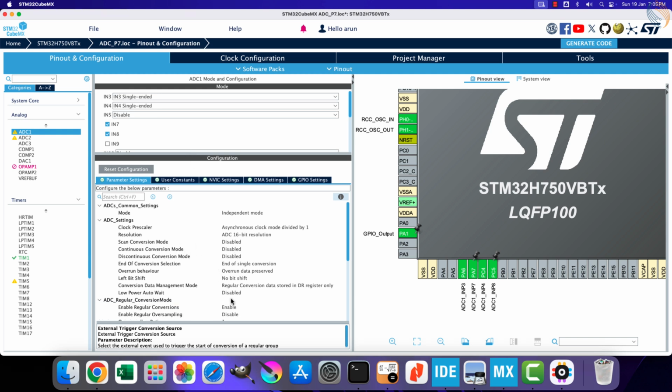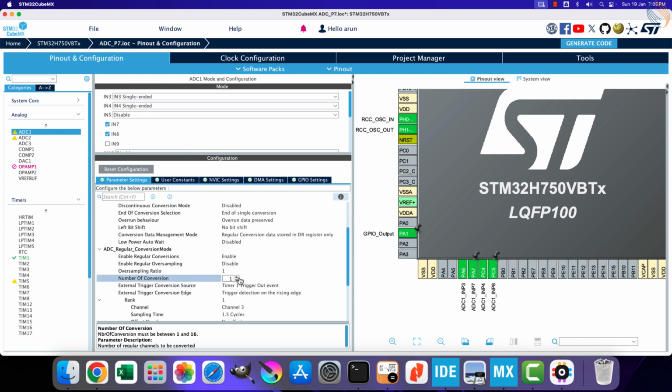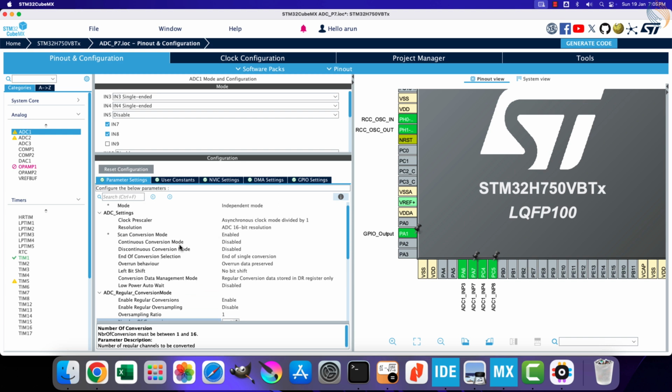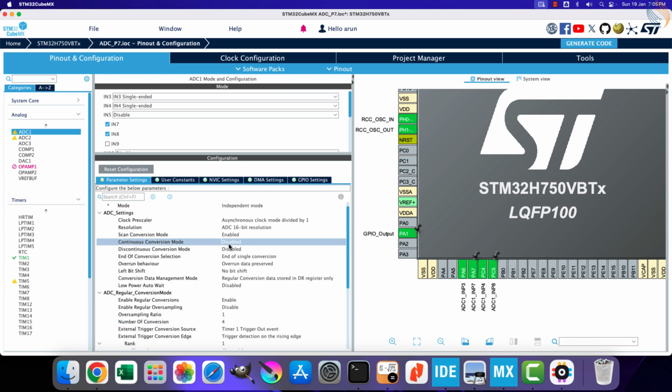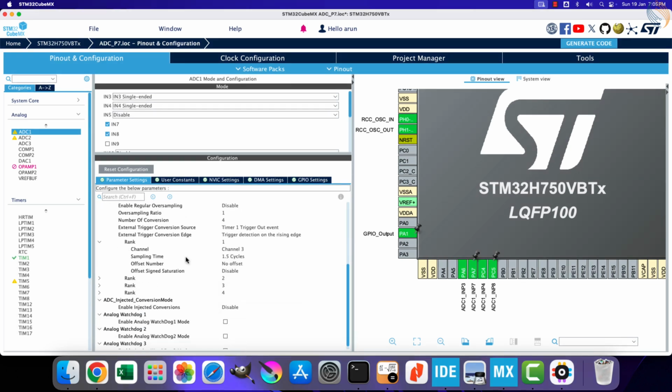Now go to the number of conversions, and set it to 4. The scan conversion mode is automatically enabled. Make sure that the continuous conversion mode is disabled, or else the ADC will start the next sequence of conversion again as soon as the first one is finished. This way we won't be able to achieve the desired sampling rate for the ADC channels.